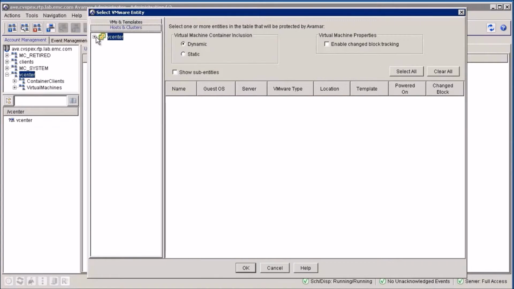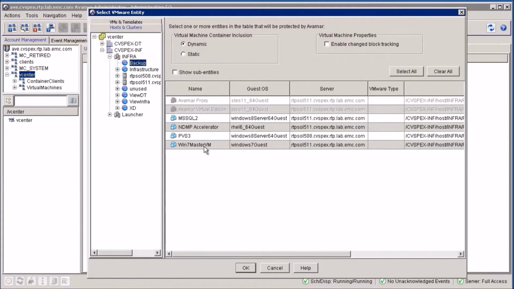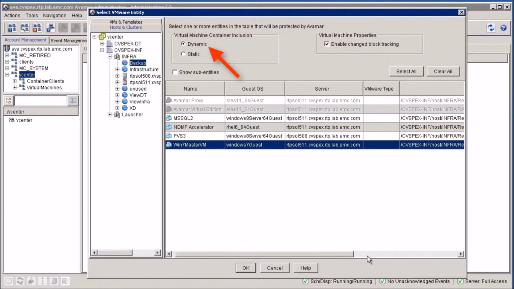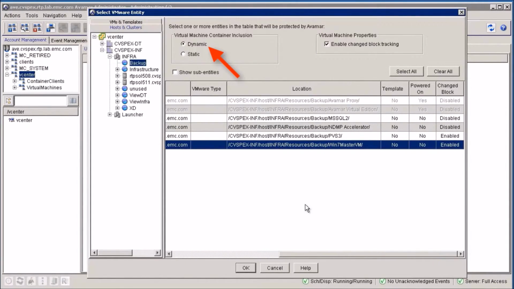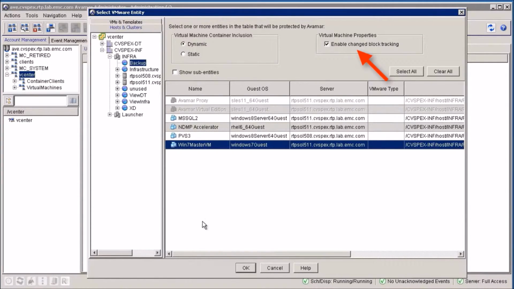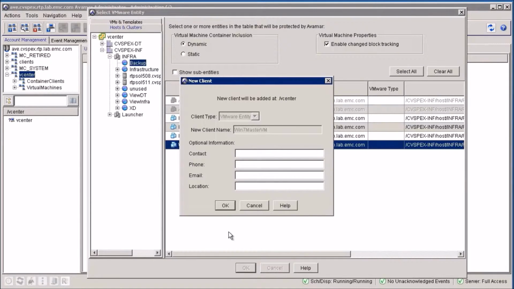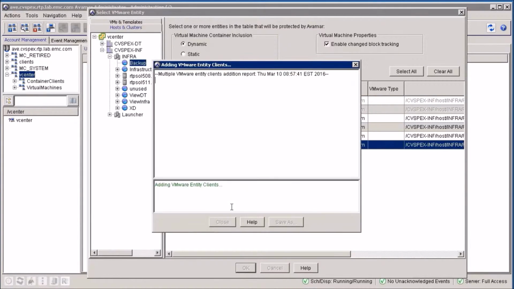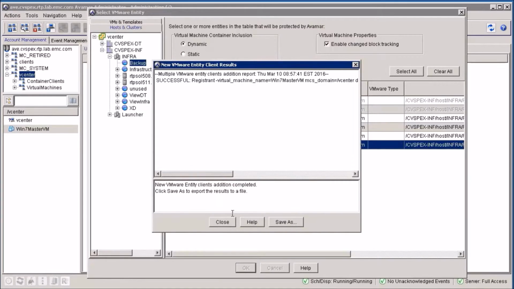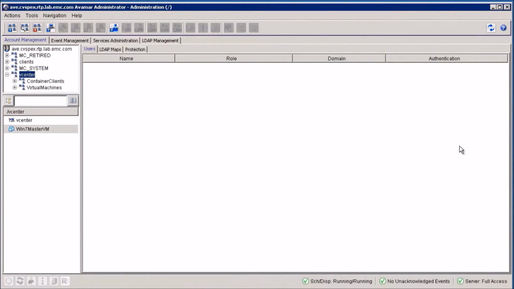We then expand the vCenter tree and then look for our virtual desktop in our resource group. We select our Windows desktop and ensure that we categorize this as a dynamic virtual machine container. And we also enable changed block tracking for this virtual machine. We then click on OK to add this desktop to the list of clients in Avamar. Clients marked as dynamic containers in Avamar will be continuously monitored and any changes will be automatically reflected in Avamar Administrator.